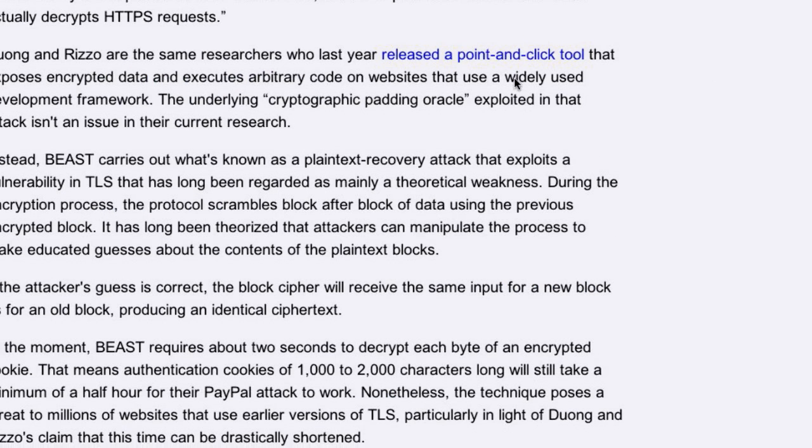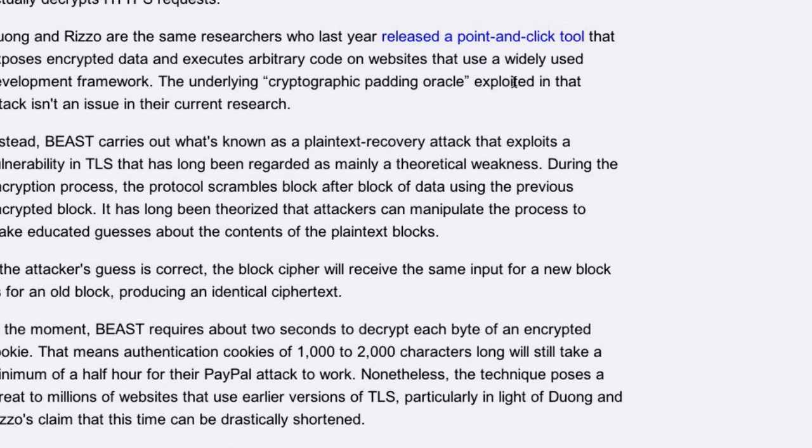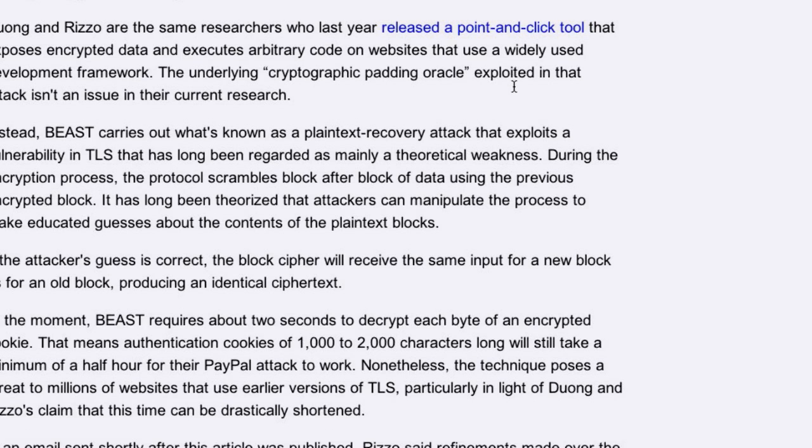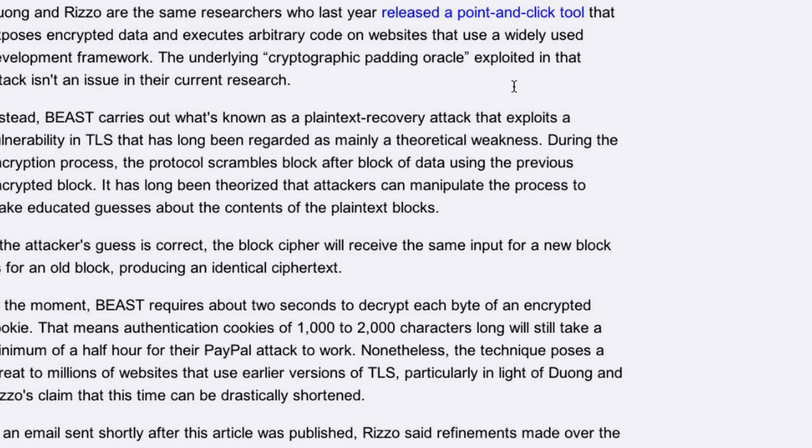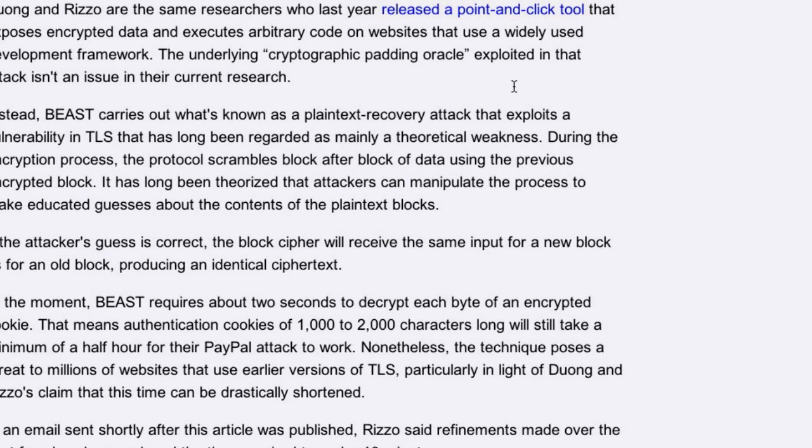So they give an example in the article. They say, at the moment, Beast requires about 2 seconds to decrypt each byte of an encrypted cookie. That means an authentication cookie of 1,000 to 2,000 characters long will still take a minimum of a half hour for their PayPal attack to work. Nonetheless, the technique poses a threat to millions of websites that use earlier versions of TLS.